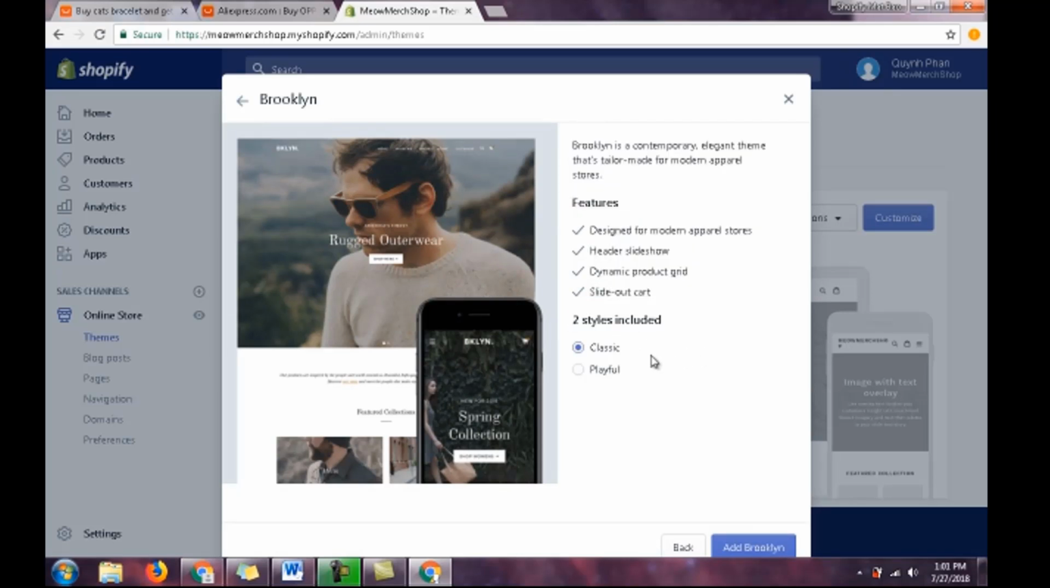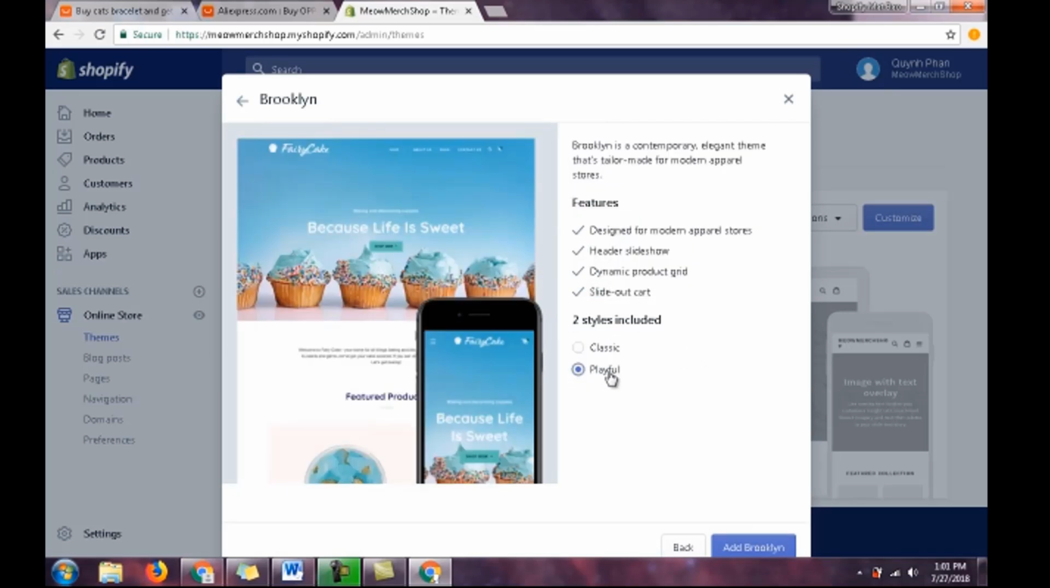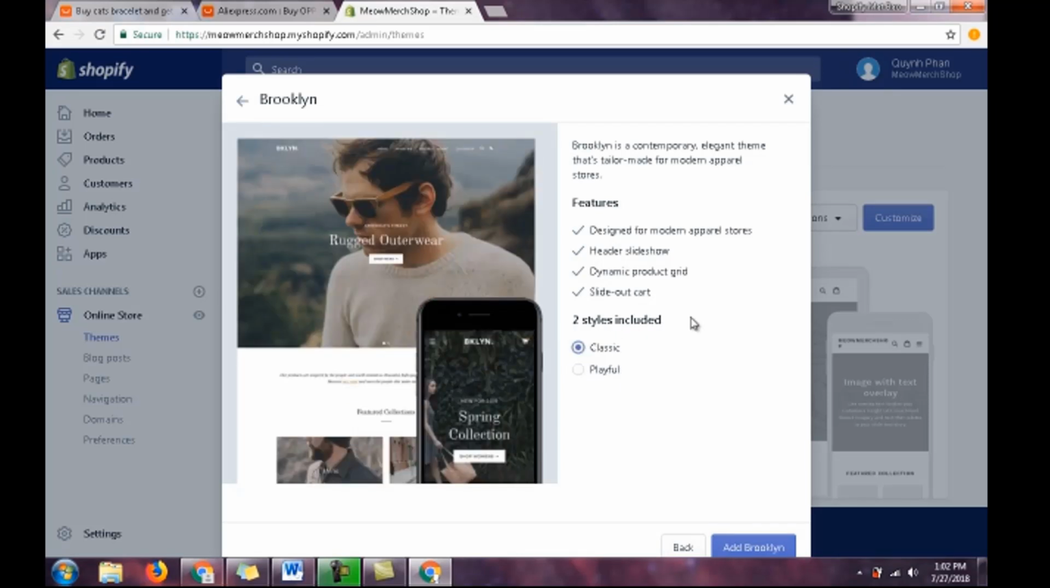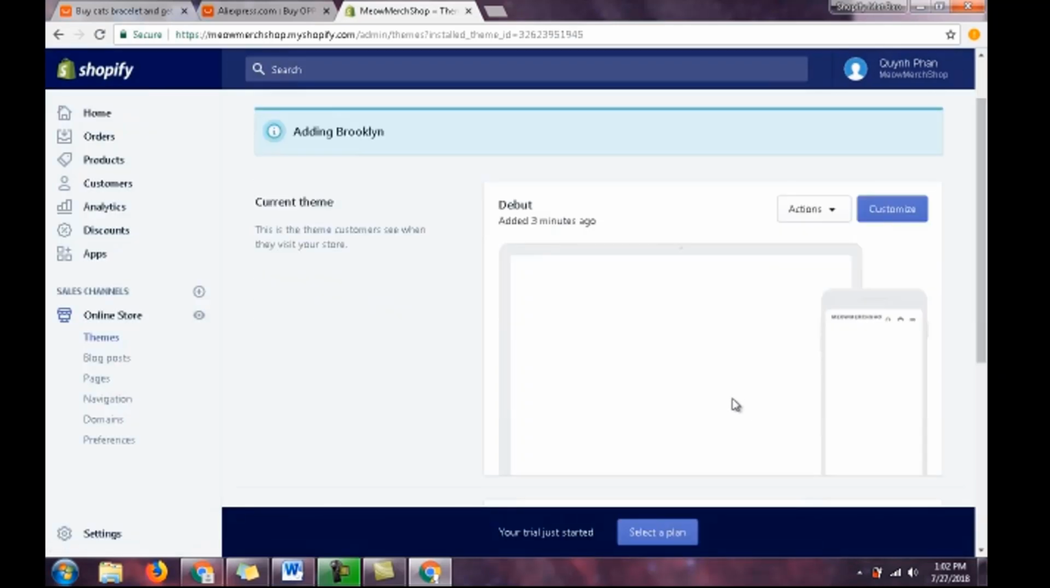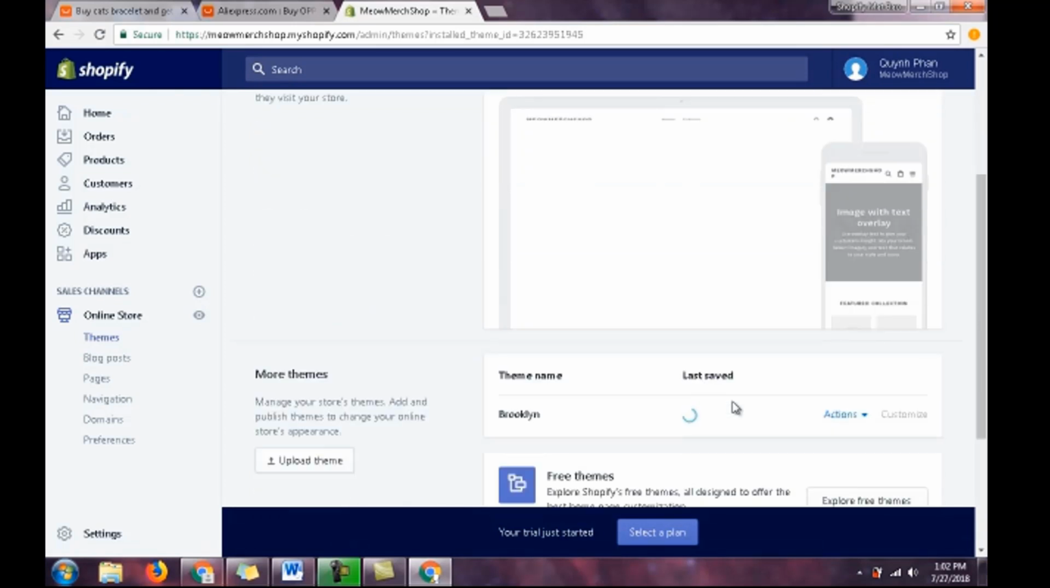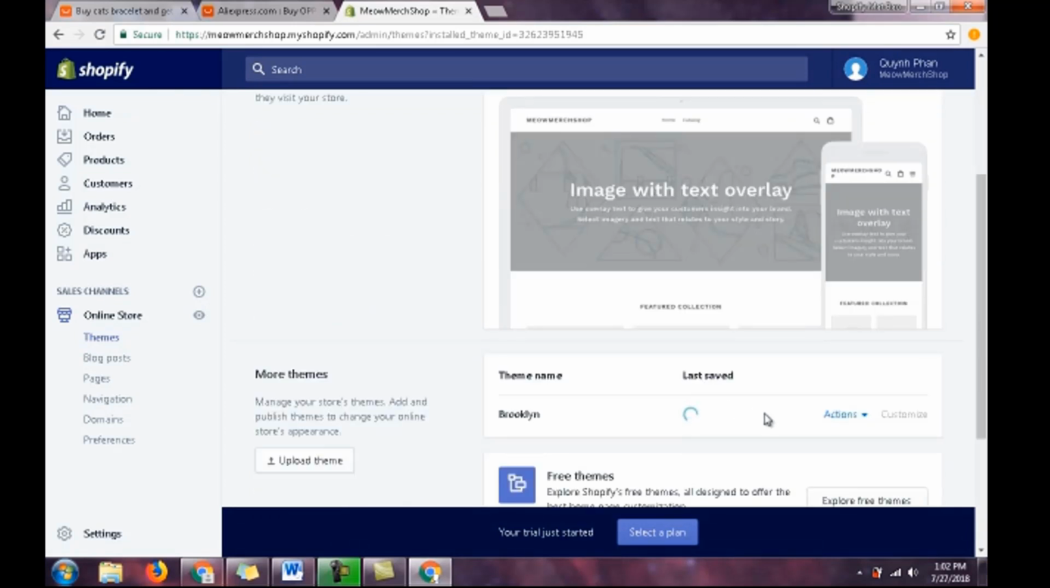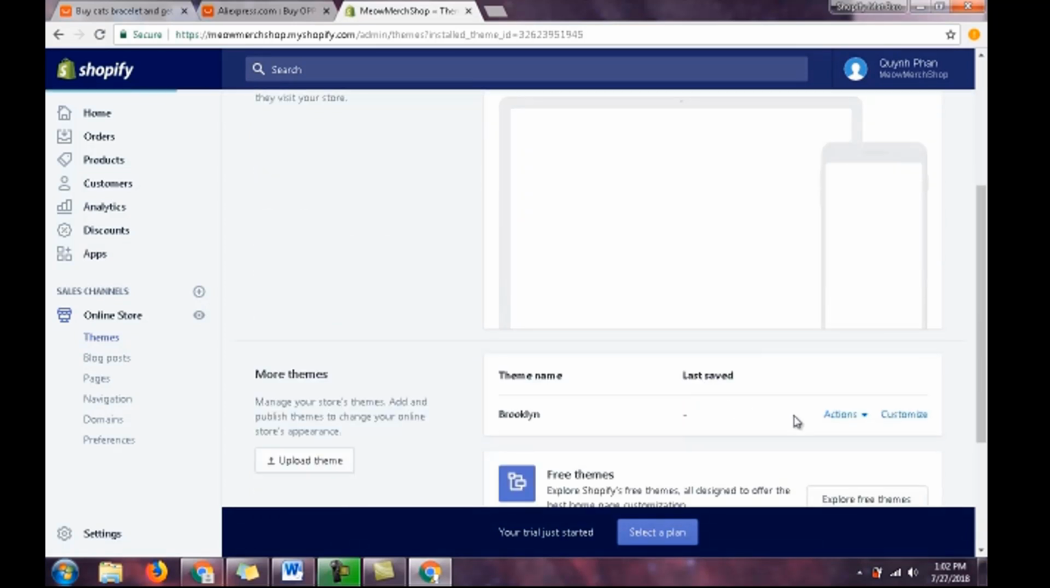Since we already got it, let's check our free theme. Let's click actions and publish it. Now let's confirm it. So it's already published. Now let's go to customize.